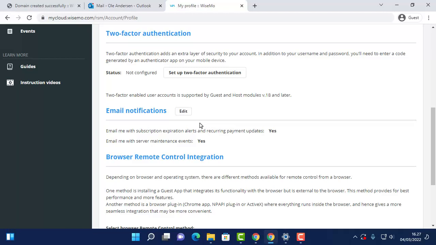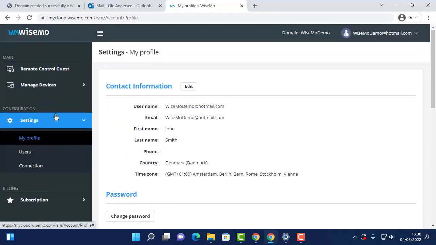The last thing I want to show in this tutorial is where you can add additional user accounts for other people who should use myCloud, either to log into this web interface or to log into the myCloud from the apps they would use for remote control. Go to Settings and then Users.